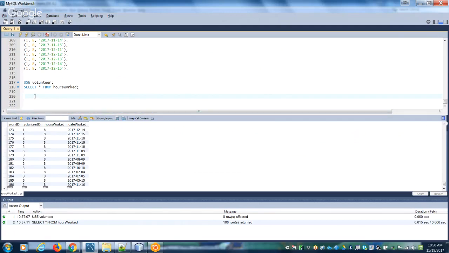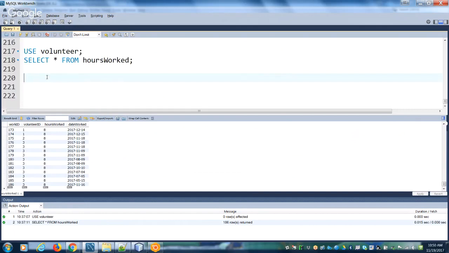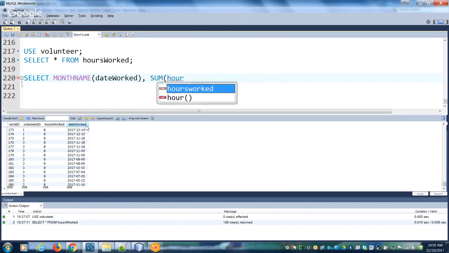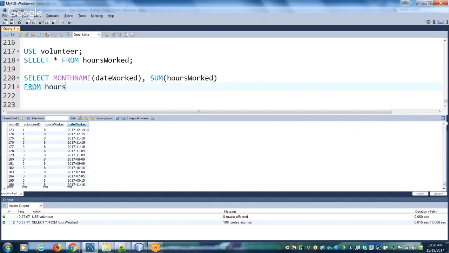So let's just zoom in a bit. Let's start building that out. We can figure out the month that they worked. We can say select month name, the column date worked. And we can sum up the hours worked from the table hours worked.